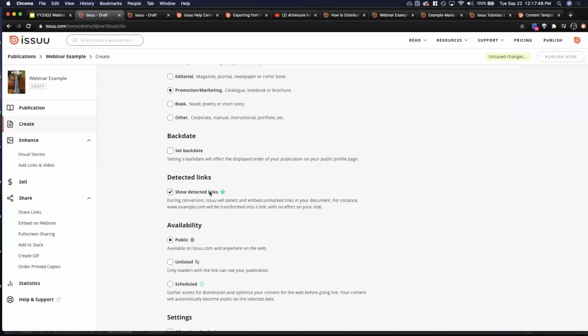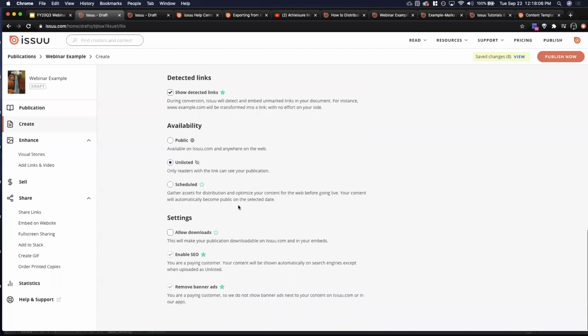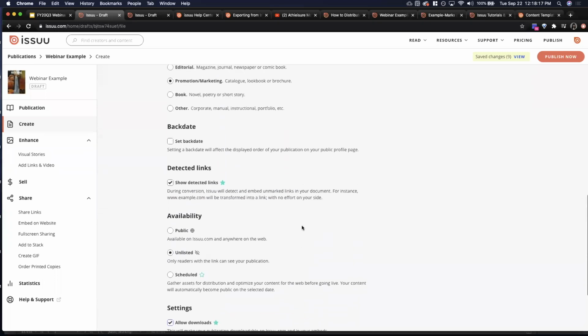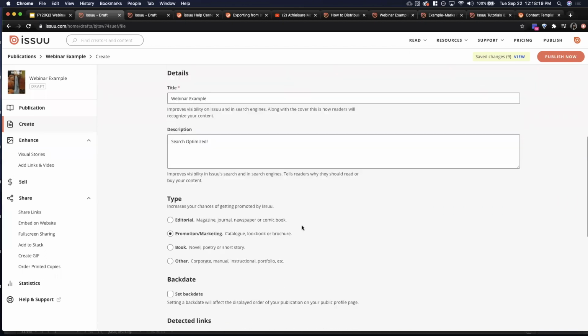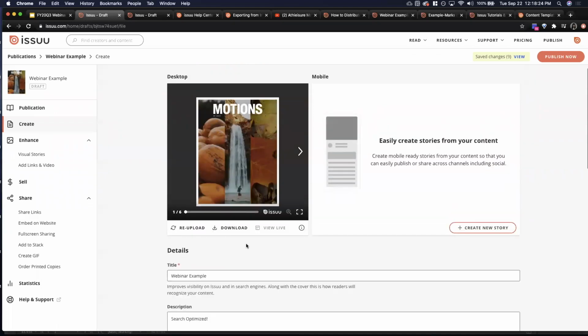Again, here's the detected links. So this is part of the paid plan. We can automatically detect any hyperlinked content that you may have added in your document, as well as creating an unlisted publication, which would be a private publication only readers who have the link can see, or scheduling your content for later dates, as well as allowing downloads. So anything with these green stars is going to be part of the paid plans. So as you are creating your account and playing around, just note that anything that has green stars is going to indicate it's part of a paid plan versus a free plan.